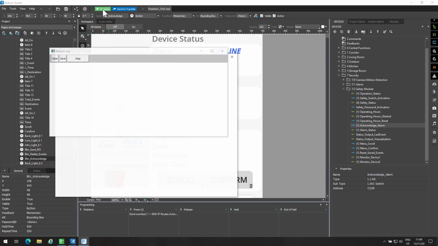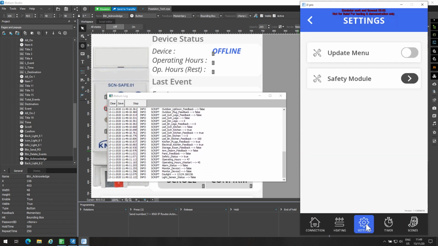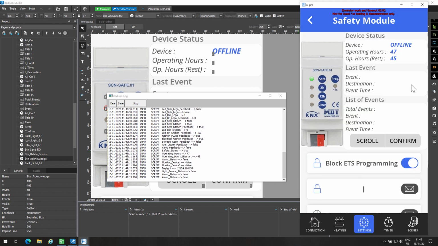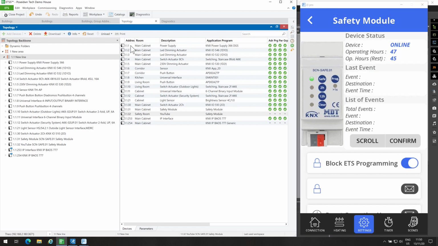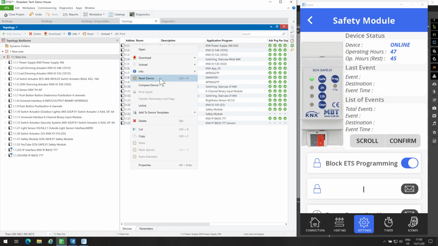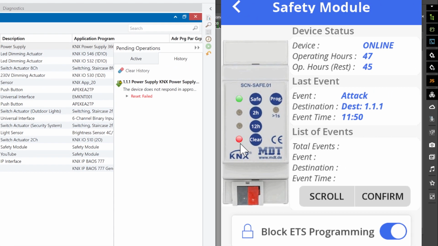Let's test it. From ETS, I will try to reset a device. As you can see, the reset was blocked by the safety module, and my alarm LED indicator was turned on. If I press the clear button, I will acknowledge the alarm and the alarm LED will be turned off.